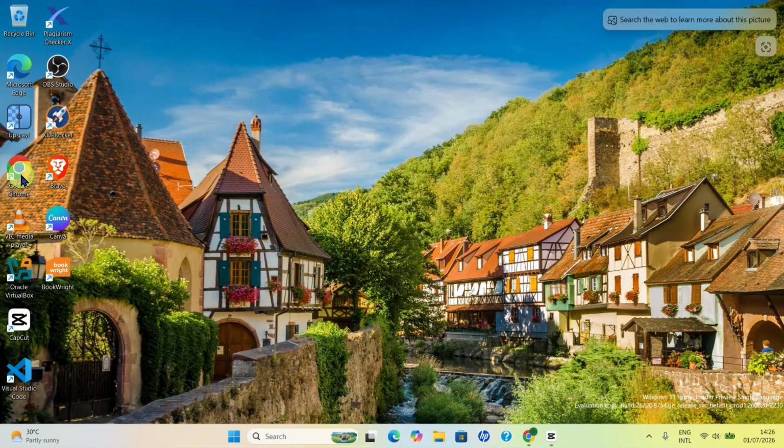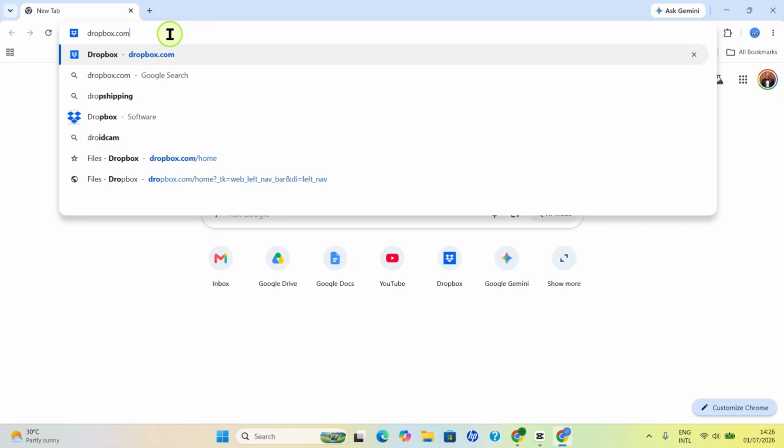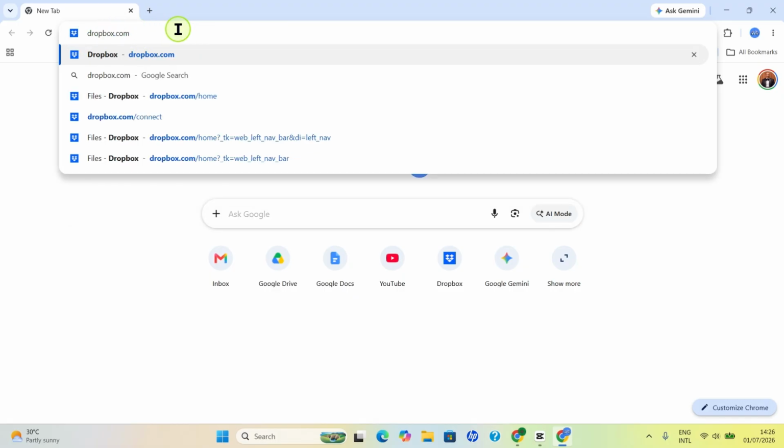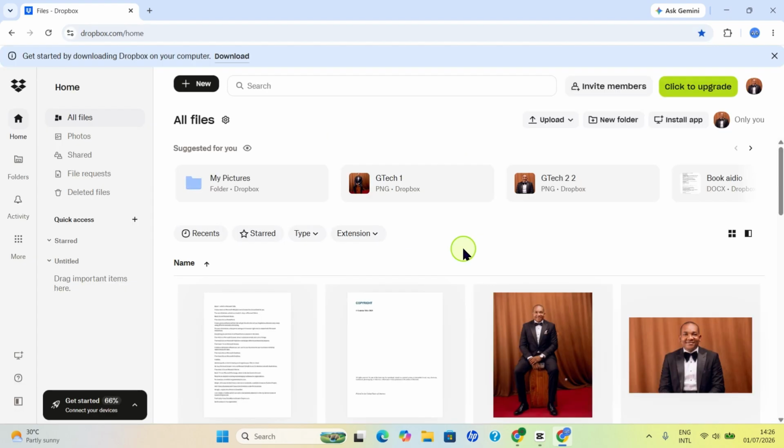Here, I'll be using Google Chrome for this. Once your web browser opens, visit dropbox.com. You can see the web link here, dropbox.com. I'll press enter. I'm logging in automatically in this case, but if you're not logged in automatically, please log in with your credentials, alright? And you will find yourself here.